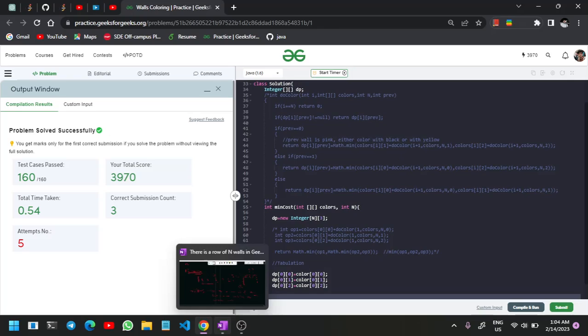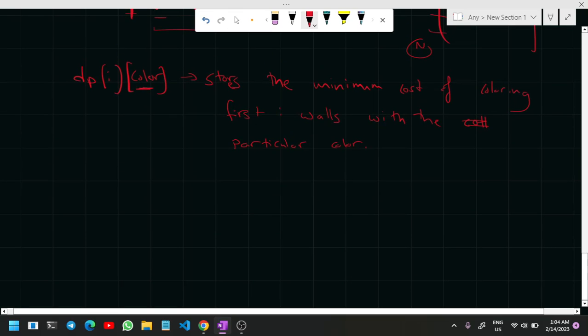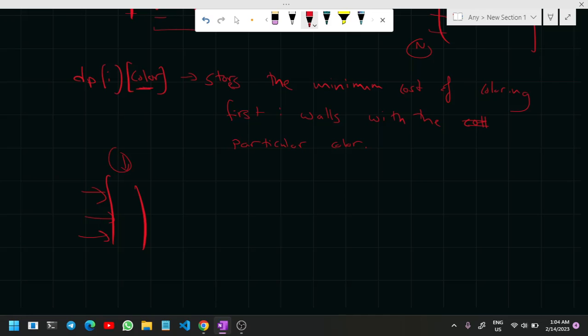Okay, so let me show you what I have done for the first wall. Let's take, I have only one wall. So what is the cost of coloring this wall with pink color? This cost will be equal to whatever cost we are given in our colors array. Similarly, if this is black, then we are going to take the value from colors array, because we have only one wall, so we don't have any sub problems here.